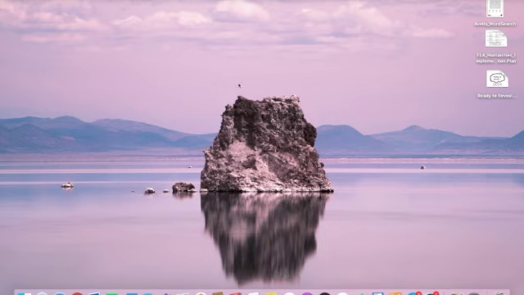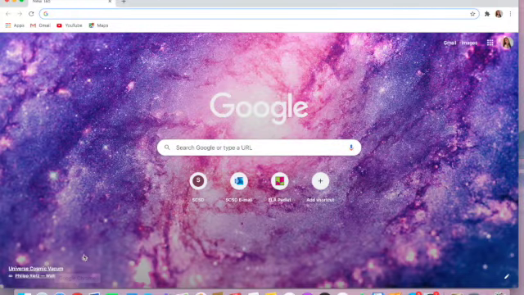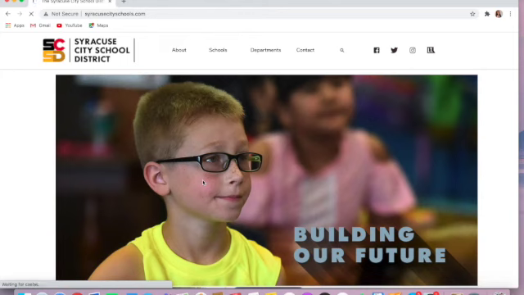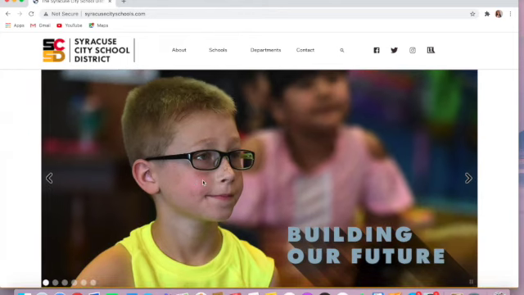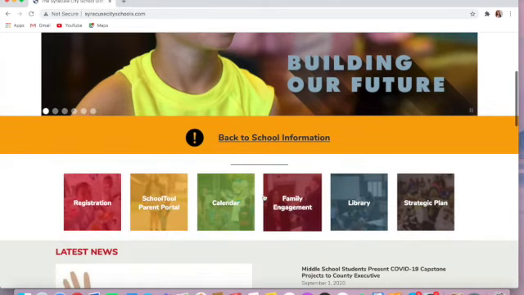So here is my mouse. I'm going to start by clicking Google Chrome, which should already be pre-downloaded on your Chromebook. I'm going to start at the Syracuse City School District homepage. I'm going to scroll down to the library icon and click.